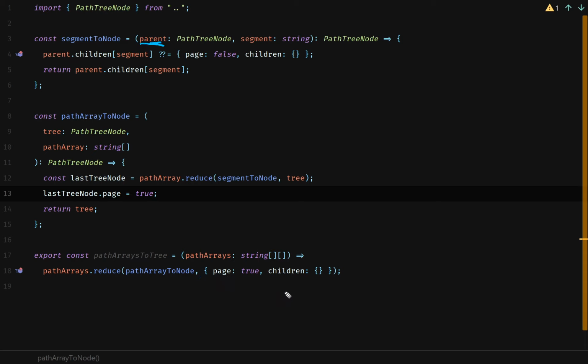So here parent is equal to this. And then let's say for this segment, let's say the segment is A. So this looks inside children and then sees if there's a segment, which is A. This is called nullish assignment. This is from ES version.